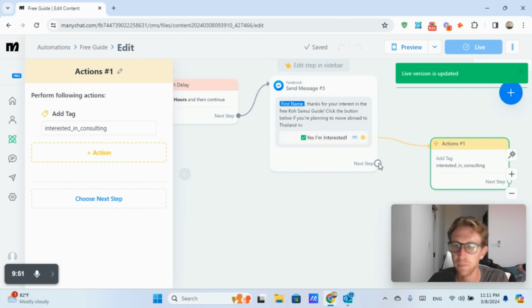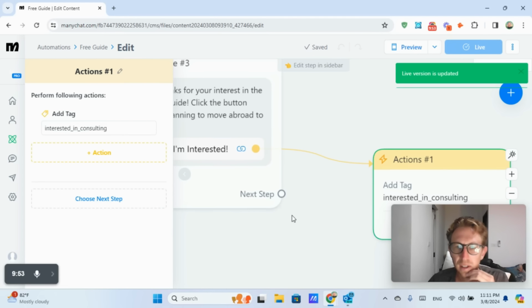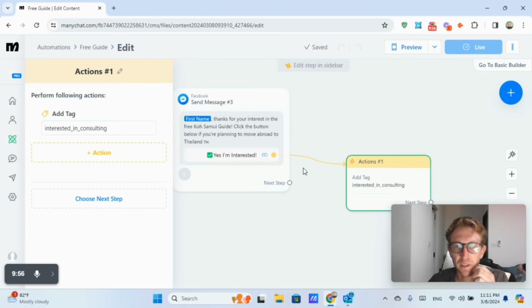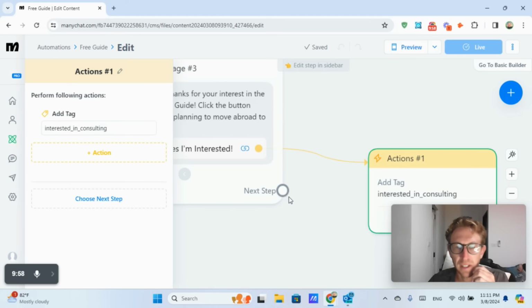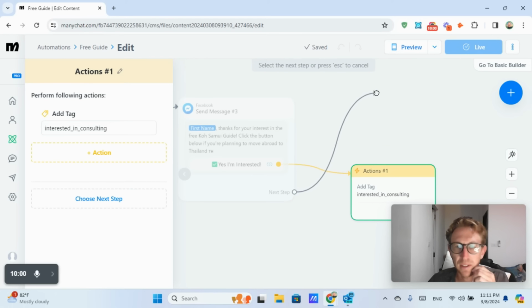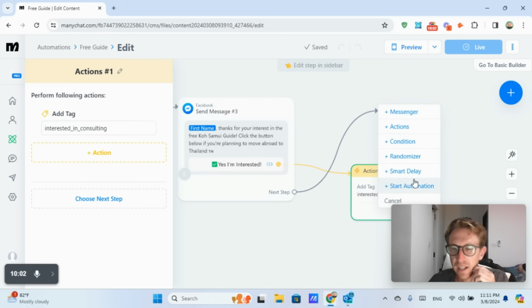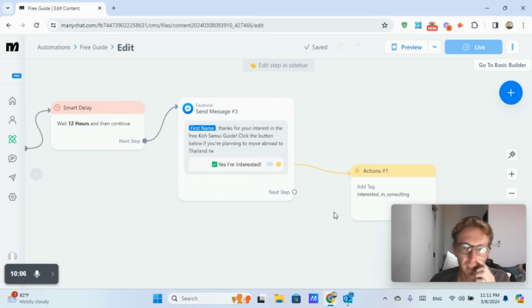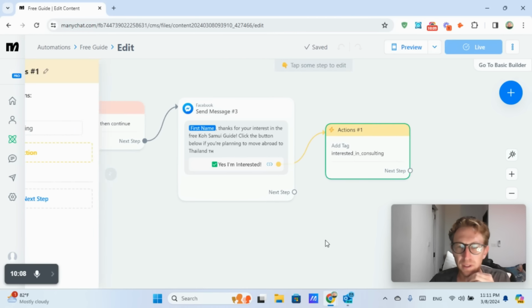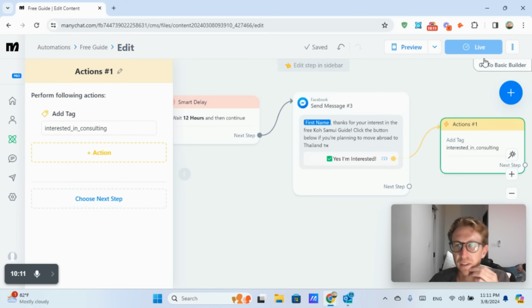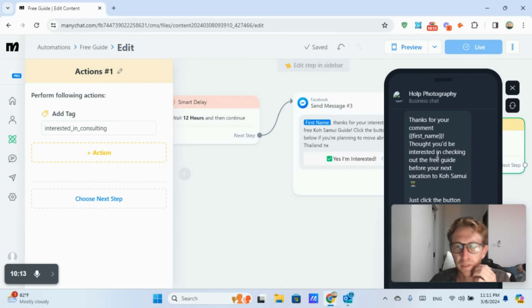Obviously, we can add as many new steps to this as we want. You can also zoom in and zoom out on this flowchart as well. And then if we want to add a new step, we can simply click and drag here and then add something else, maybe another message. But in this case, I think it's pretty much finished at this point. Obviously, we can add more to this. And then we can also preview this as well.